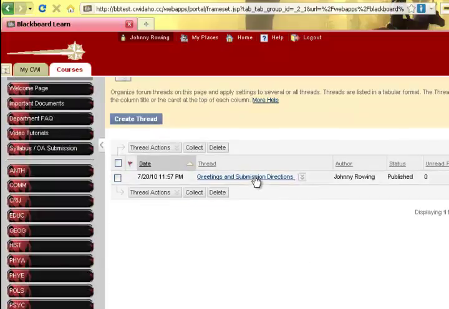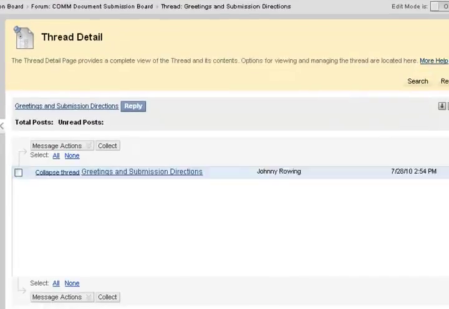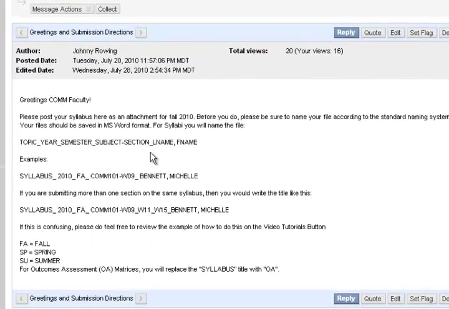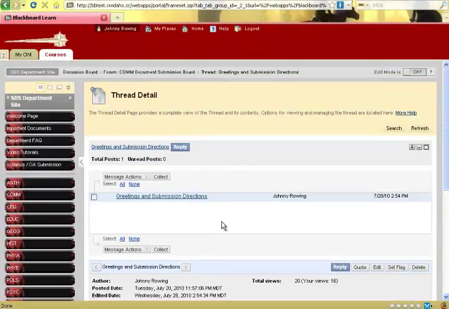To make sure that you do this correctly, you can go into the Greetings and Submission Directions button, and it will actually describe to you naming conventions and a little bit of this process in the screencast. It is important that you name your files exactly as outlined in these Greetings and Directions. If we name our files in a similar fashion, it's easier to store and track that we've received those files and access those should you need them in the future.